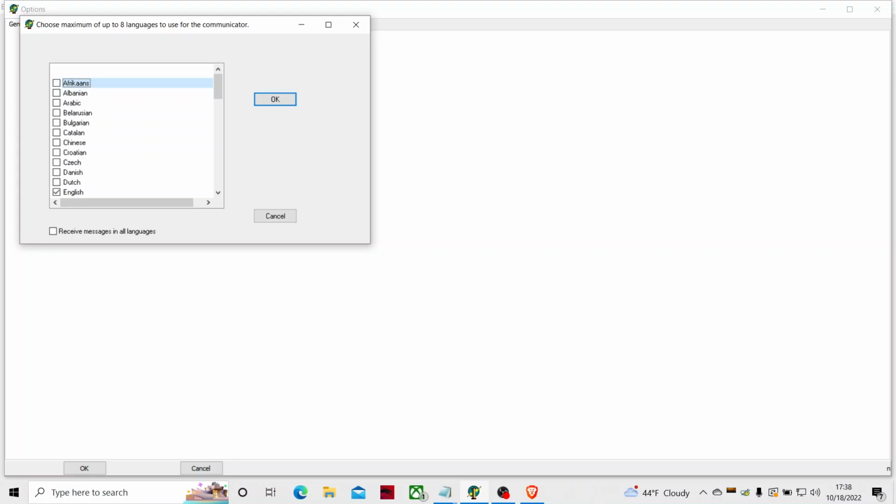List. Afrikaans checkbox, not checked. Albanian checkbox. Arabic checkbox. Belarusian checkbox, not checked. Bulgarian checkbox. Catalan checkbox. Chinese checkbox. Croatian checkbox. Czech checkbox. Danish checkbox. Dutch checkbox. English checkbox selected. Receive messages in all languages checkbox, not checked. OK button.